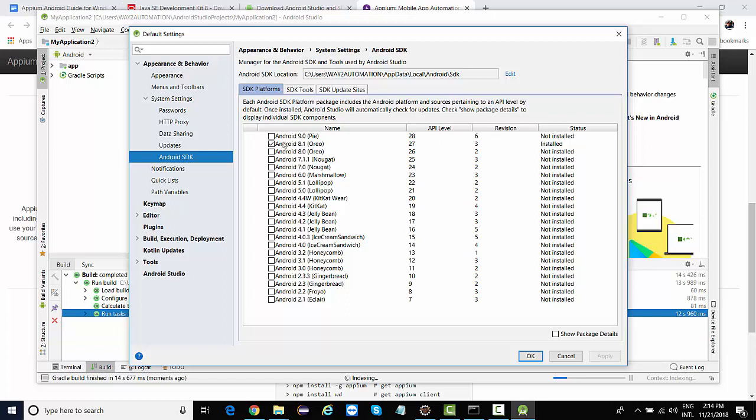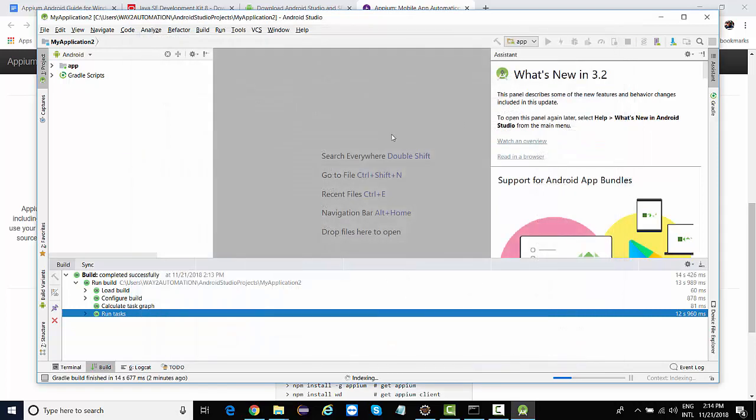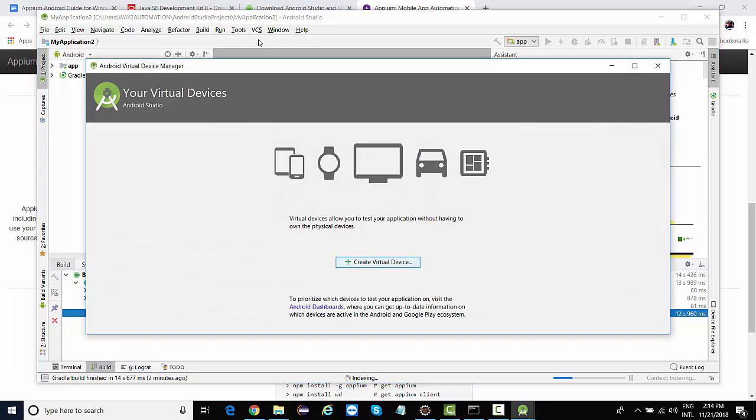In my case this is already installed, so I need not do any further installation of previous APIs. But if you are working on the latest one, make sure you check it, then apply and install it. I'm not going to do any installation right now, and you need not make any changes in the SDK at this moment. Click on Tools, and this is your AVD Manager, where you can configure your virtual device. So click on Create Virtual Device.